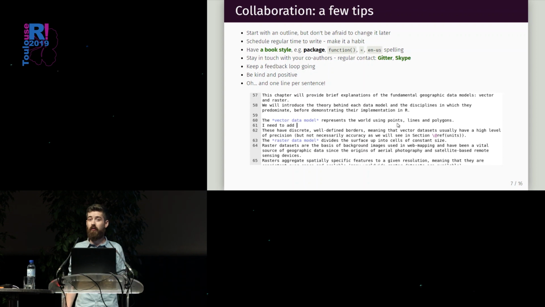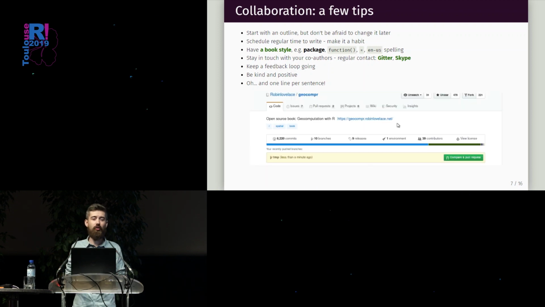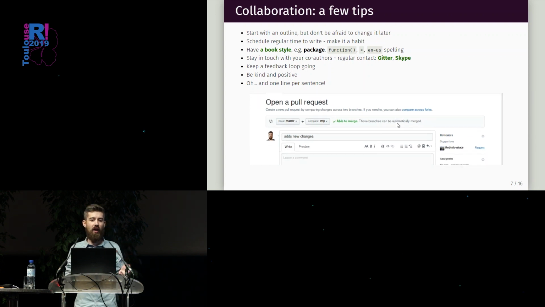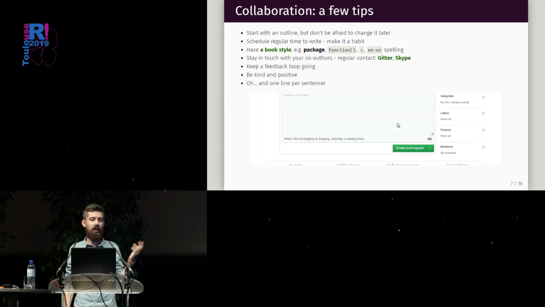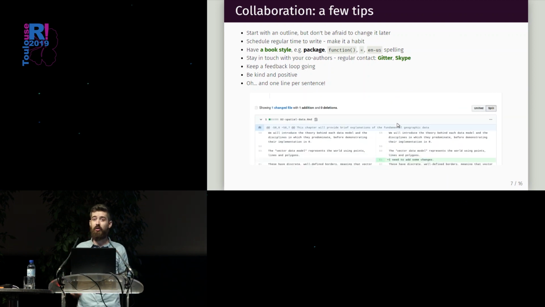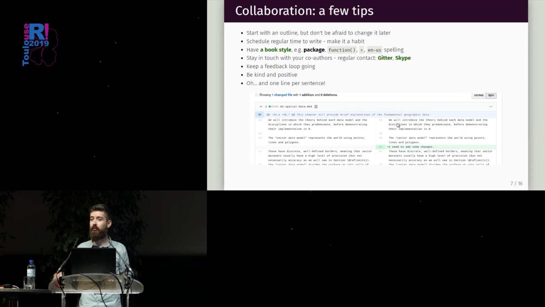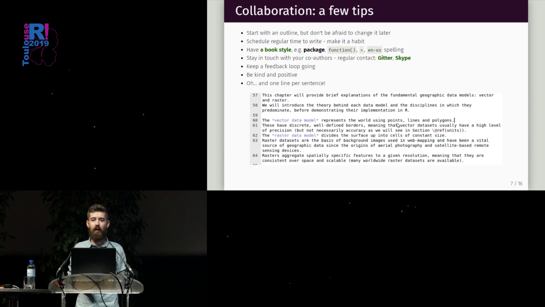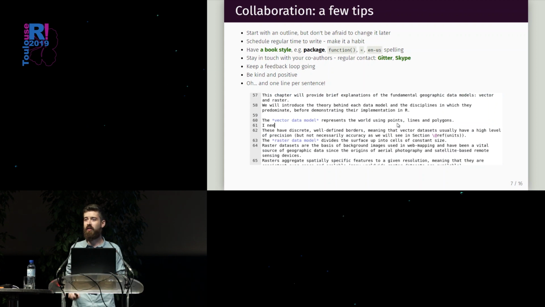To have a book style was crucial as well for collaboration, because we need to have the same style and be consistent through the book. For example, we use a style where packages are in bold font. Functions use a styling with parentheses. And we decided on using American spelling instead of British spelling. And very controversially, we used the equal sign instead of the arrow.